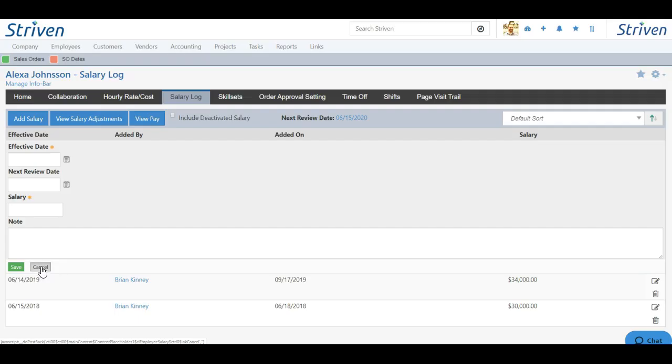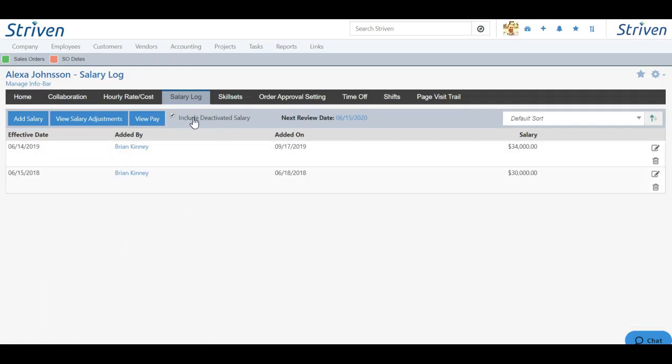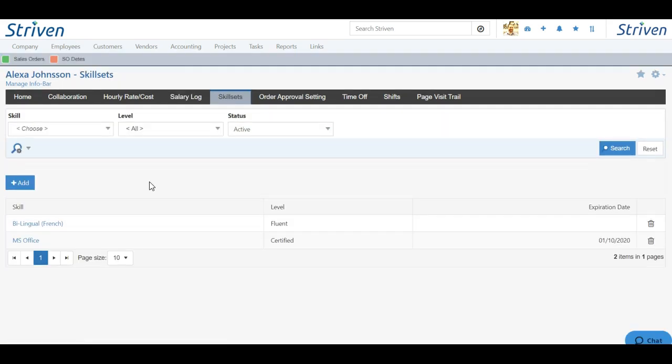If you've deactivated salary adjustments in the past, you can click Include Deactivated Salary, and this will show any deactivated salary adjustments that have been made previously. The next section is Skill Sets. The Skill Sets section will display all the skill sets that have been associated to the employee.